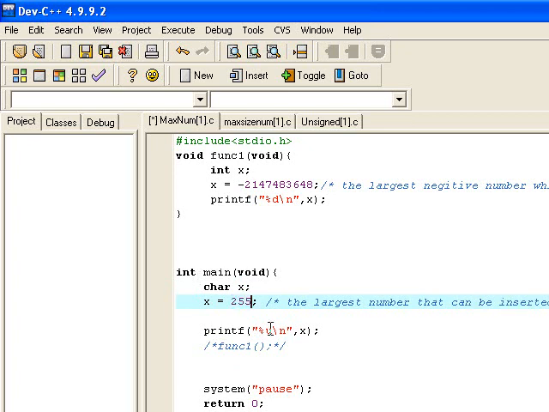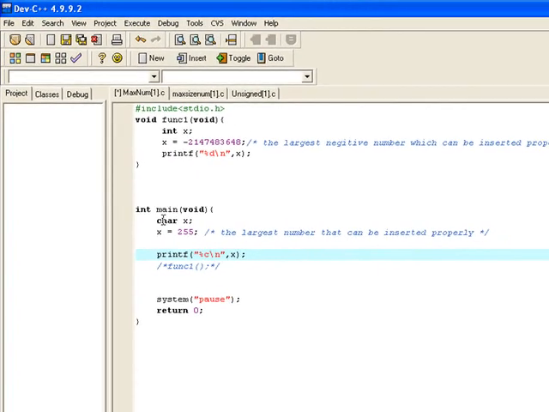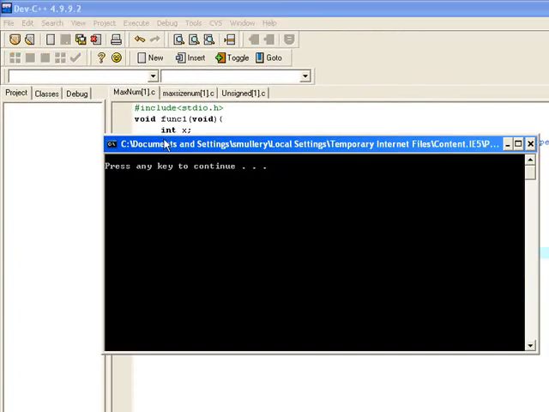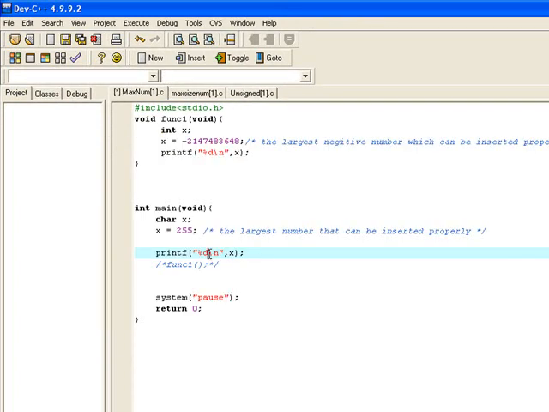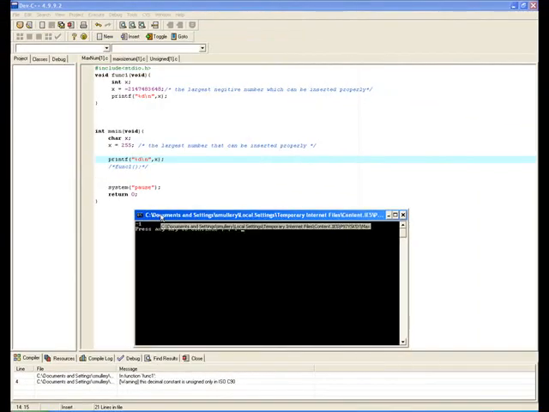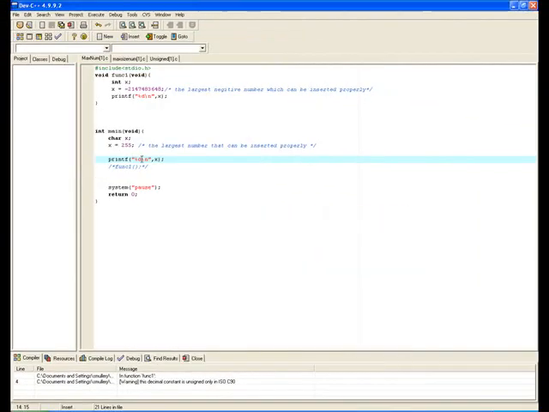Okay. I think I can just use the %c with that, but let's see. Oh no, sorry, it's %d, sorry. Because it's obviously going to be smaller. Nope. I'll have to use the u.